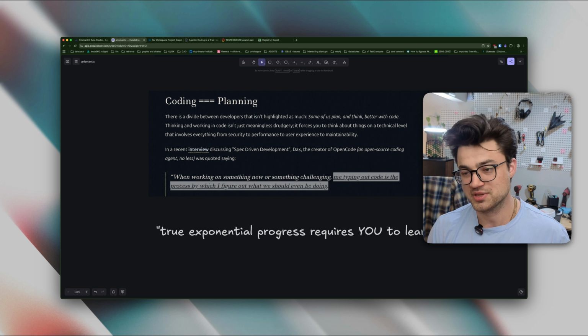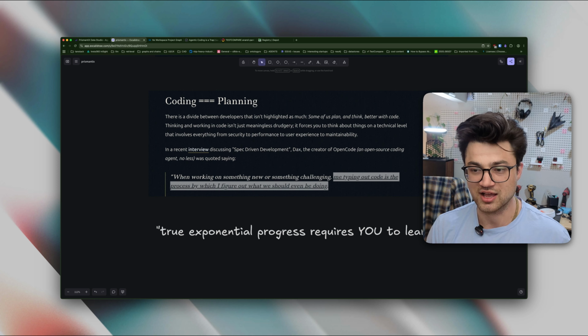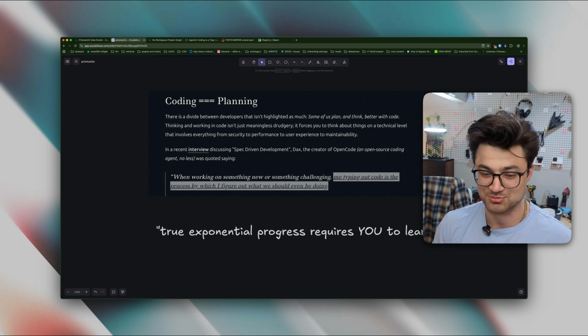So the point is it's different for everybody, but I seriously doubt that you are getting value from just talking to the agent if that's all you're doing and you're not doing your own independent exploration.